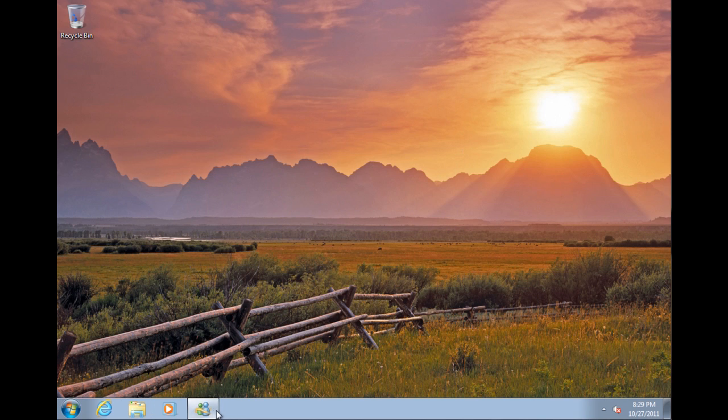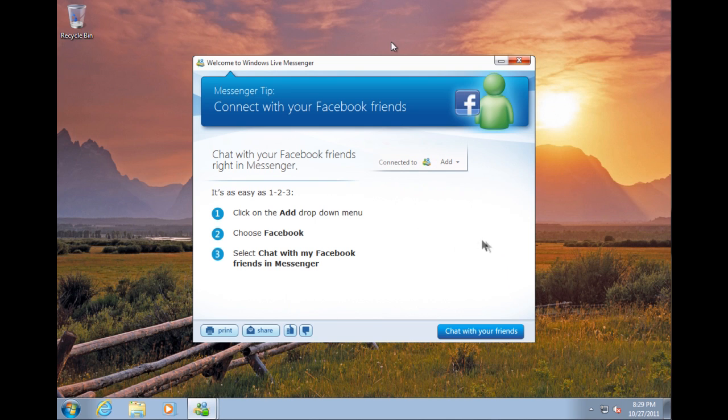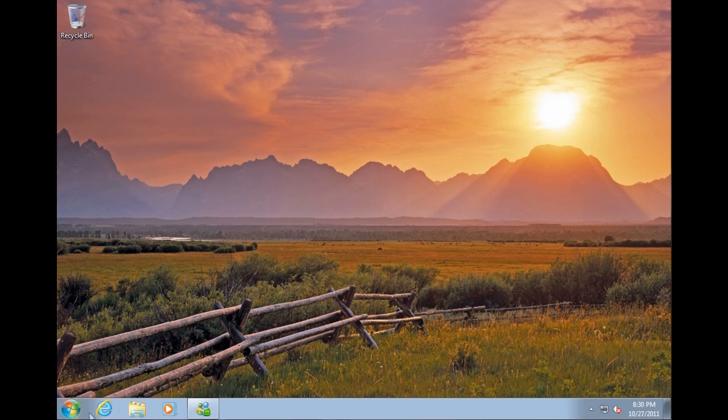Right out of the gates, you're going to notice that Windows Messenger automatically starts down here, and I've set it up to do that when I log in. When I click on it, it tells me I can connect with my Facebook friends, etc. If you're interested in that, great, go ahead and do it.